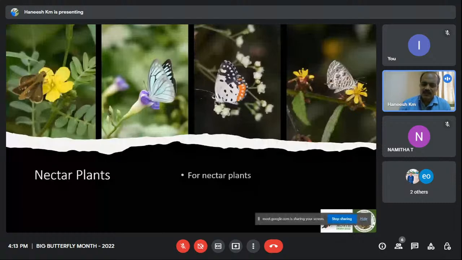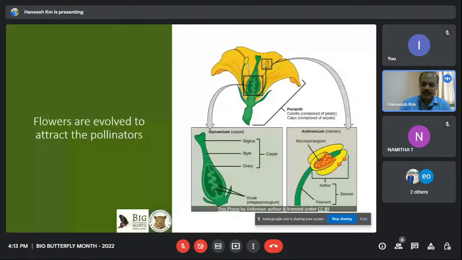Okay. So these plants we call nectar plants, or the plants from where the butterflies feed for energy, that is known as the nectar plants. But when the butterflies are feeding from these plants, they are helping the plants in turn in pollination.